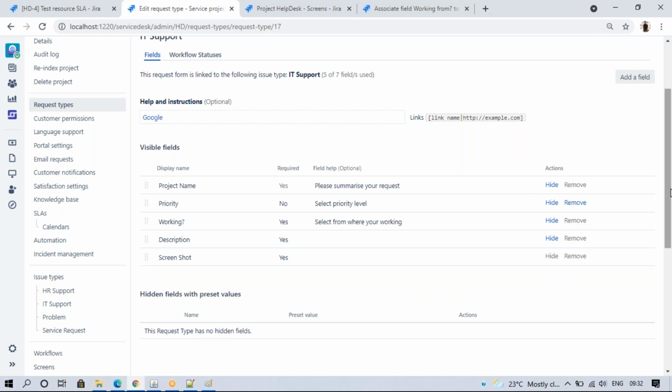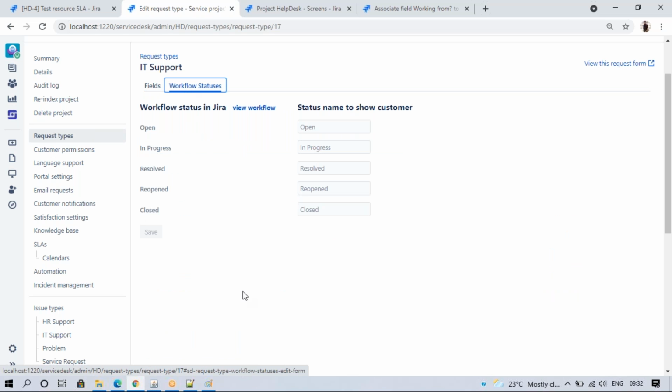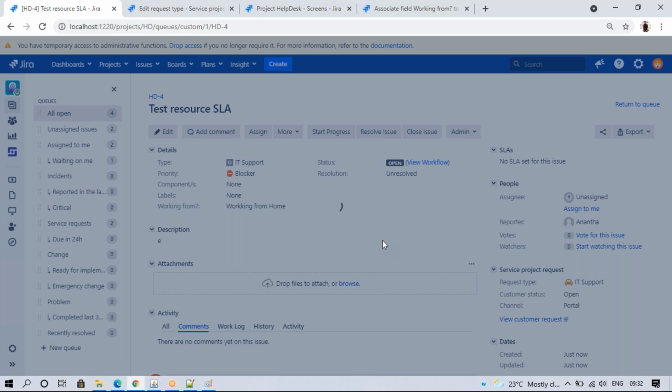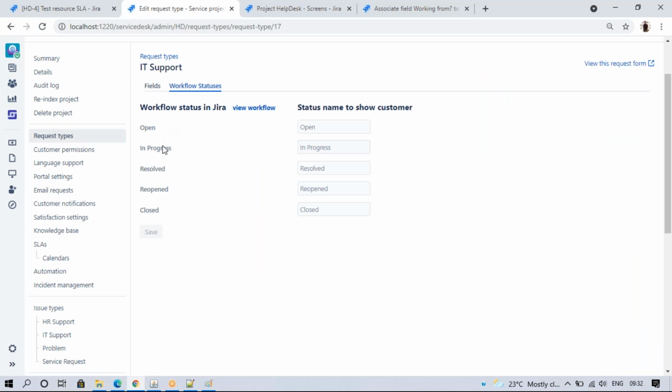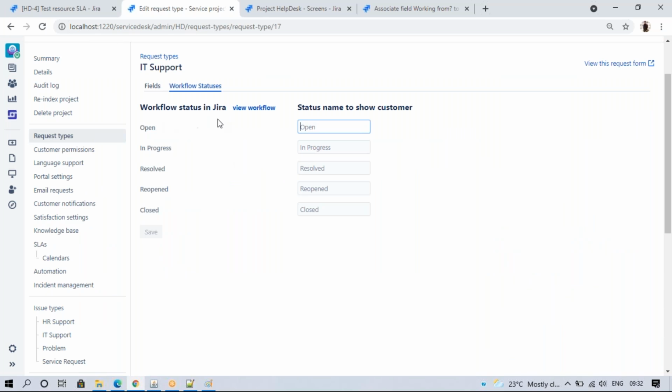Okay, and after these fields, the next we have is workflow status. Why do we have this? We have the same workflows here. The statuses we have, they can see like open, in progress, resolved, closed, or reopen. So the same I can see here. When the ticket is open, in the customer status it is only open. But I think my internal status should be different and customer information should be different. So how can we proceed with this?